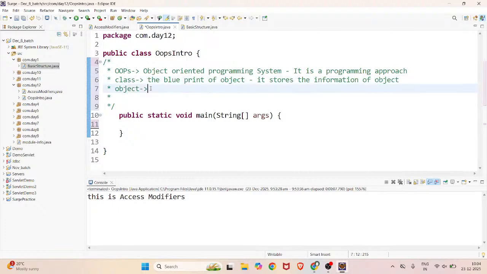Next, object means physical entity. Physical means touchable, right? It is like the existence of your class, or a real world entity of the class. That means if you want to access the class variables and methods, you must create the object first. Only then is it possible to access the methods.